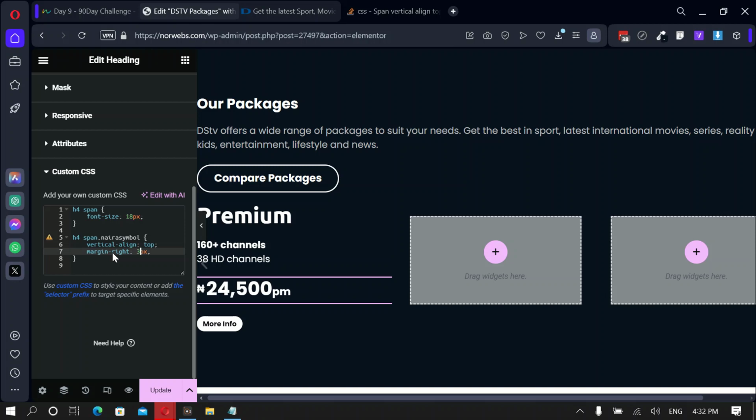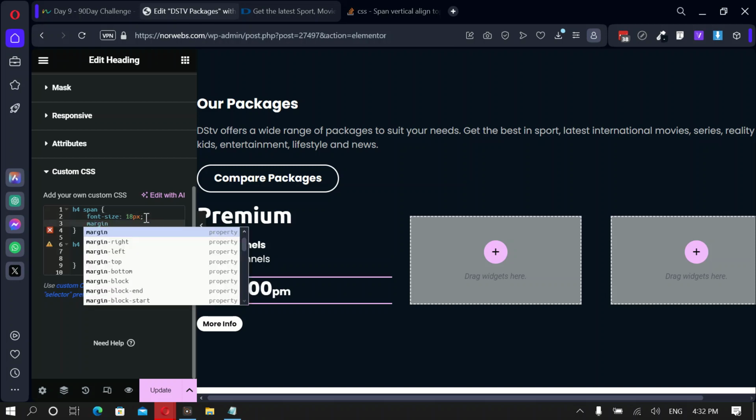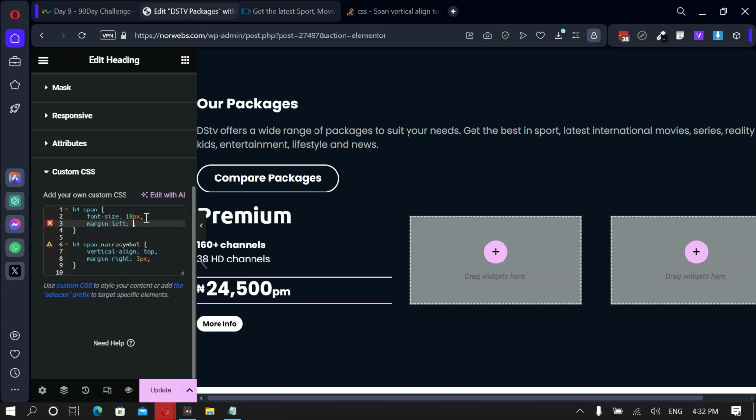So why is the other one not working? I think I also have to add margin left on this. Margin left 3px.